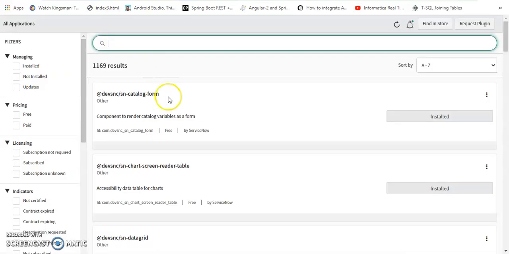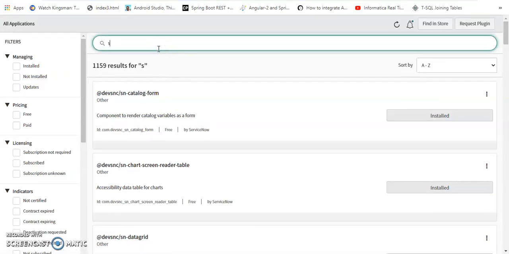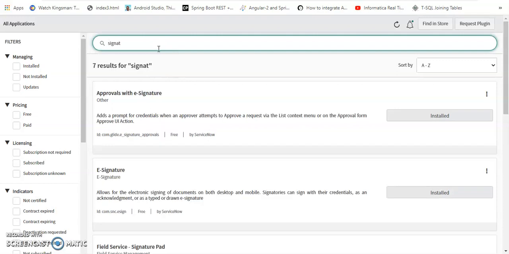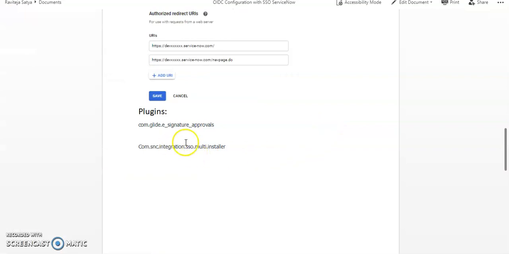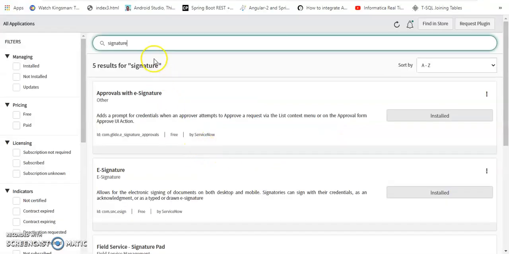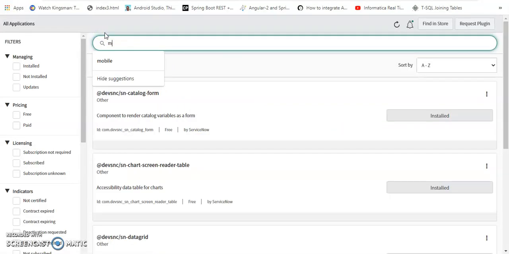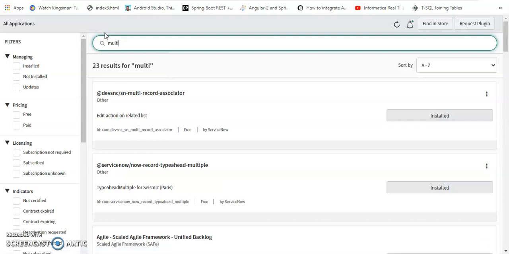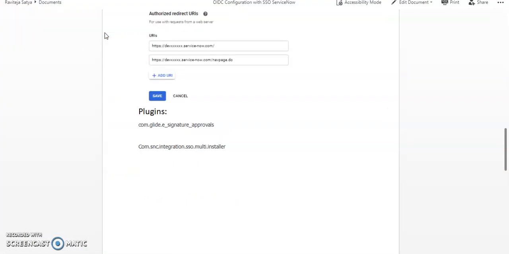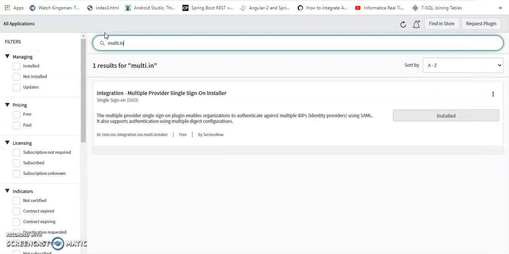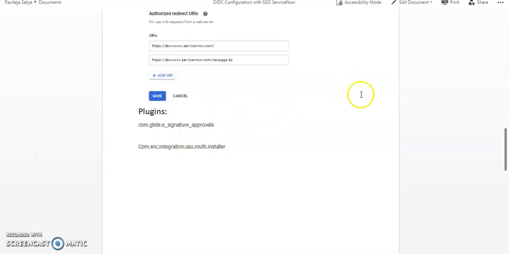So if you go to the plugins, signature, e-signature, this is the approval with e-signature that I want to install, and I need to install the multi installer plugin. So I have installed that multi installer as well. This is the one I have installed, and these two I have already installed. So you need to install them before moving forward.